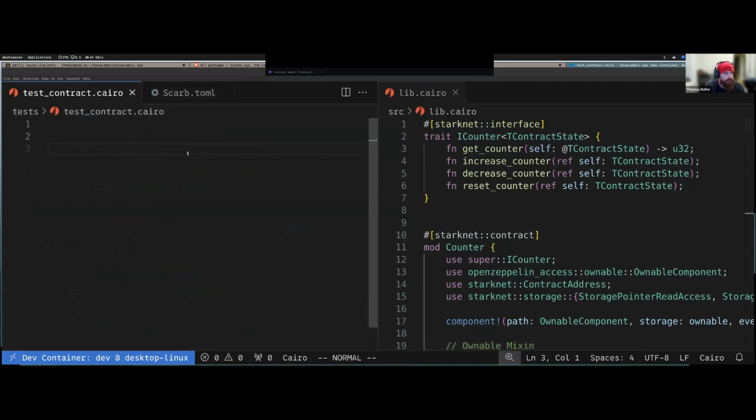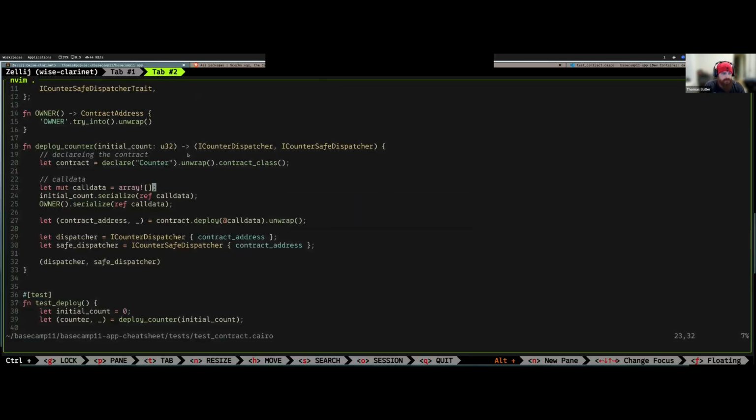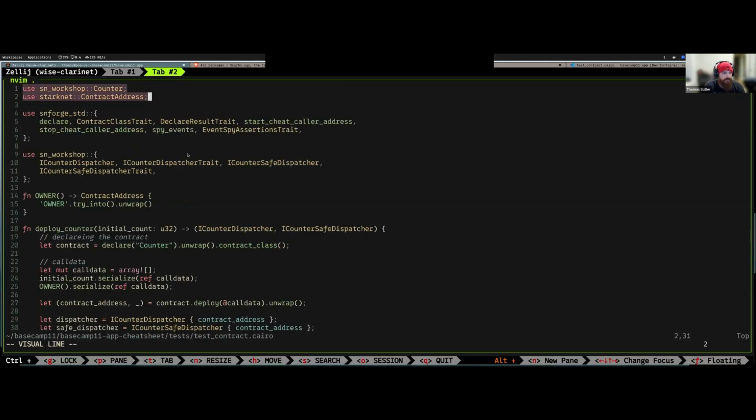All right. So we're going to need a bunch of dependencies. I'm just going to go to my cheat sheet here and grab these, and we'll talk about them as they're used.